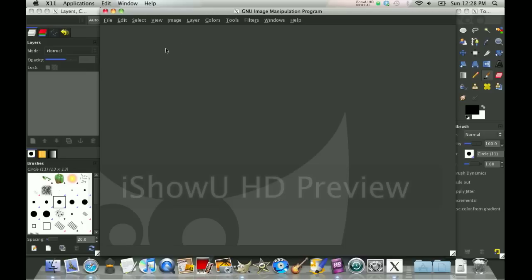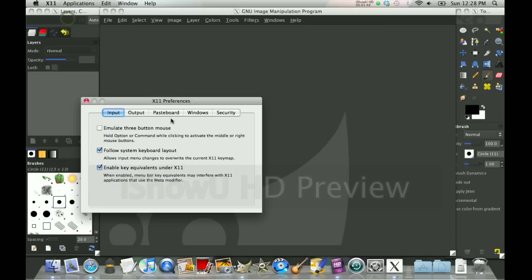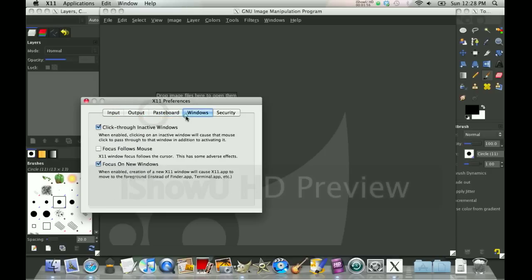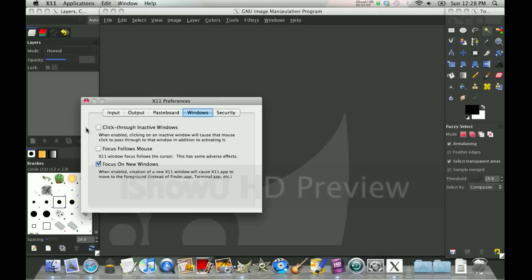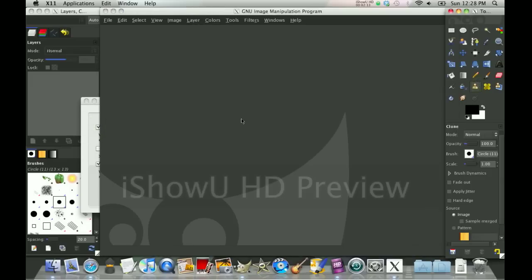Another cool thing which I like to do, go to X11, Preferences, and here, first of all, you can check whatever you want, but the one I like to check is windows click through inactive window, which enables the one. See, if you uncheck this, and you're in this window, and you click this, it won't click yet. It will first of all go to the window. But if I check that, and I'm on that window, and I click, it clicks.